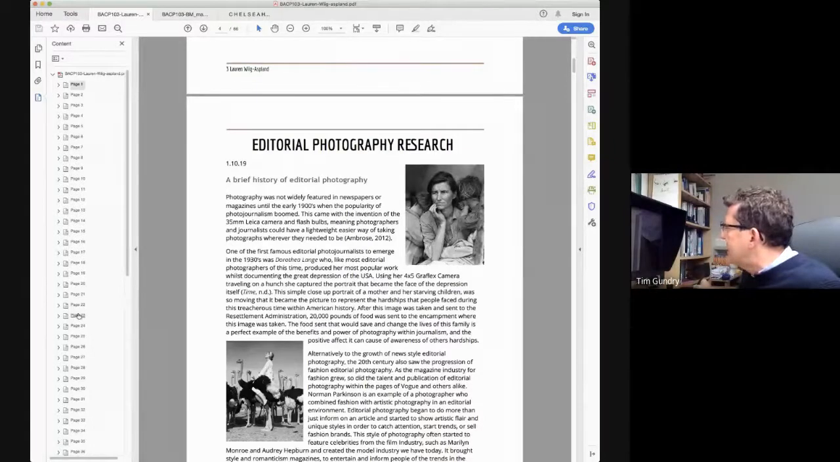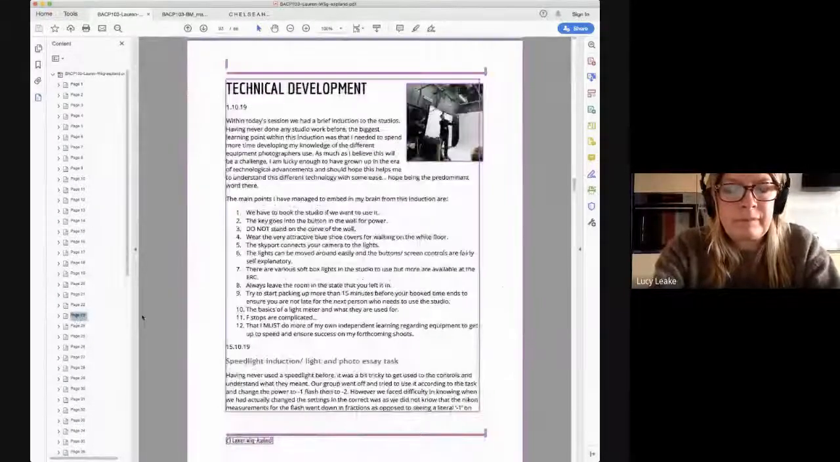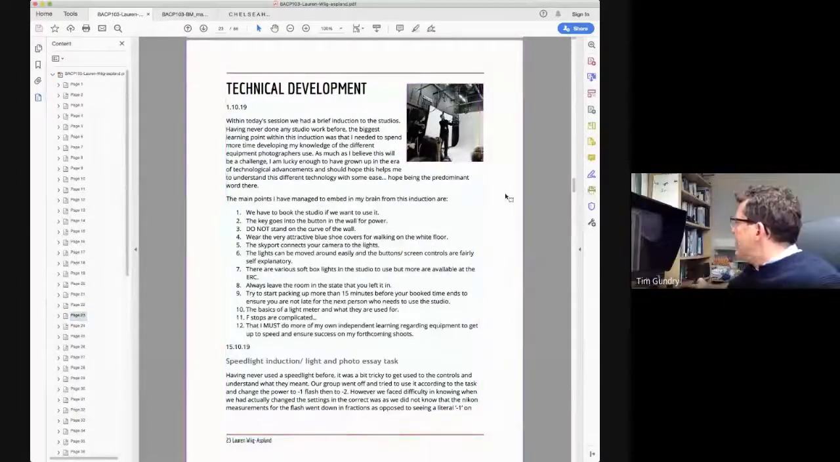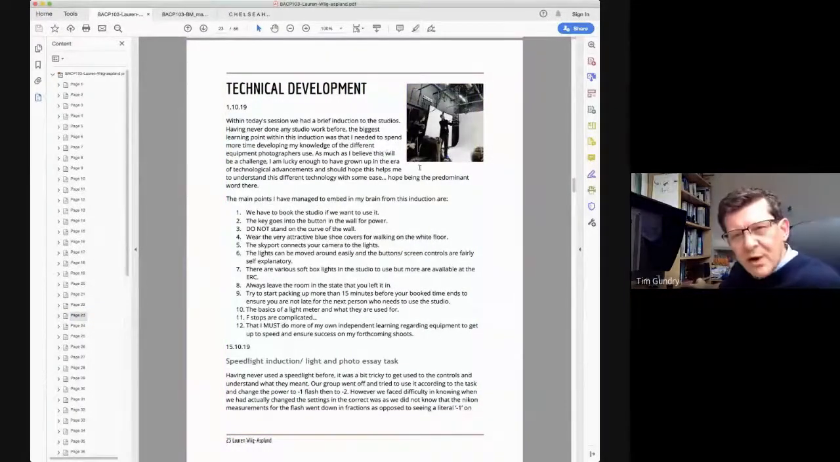If I click through onto one of these specific pages here, for example, here she's recorded a workshop. She's had a Wednesday workshop with a technician, so she's photographed that. She's sat typing notes in the session into her iPad or into her laptop during the session, so she's recorded it as she's gone along.